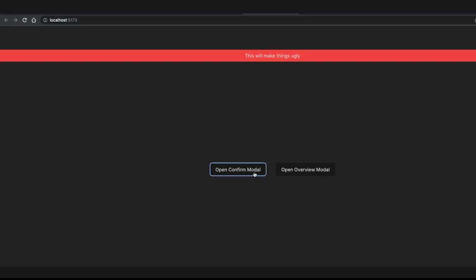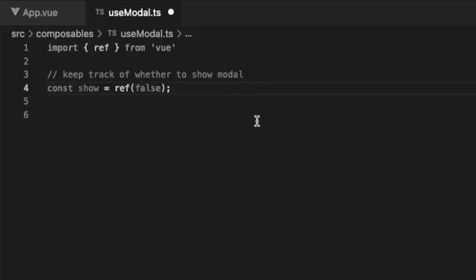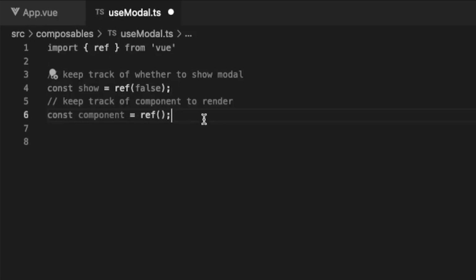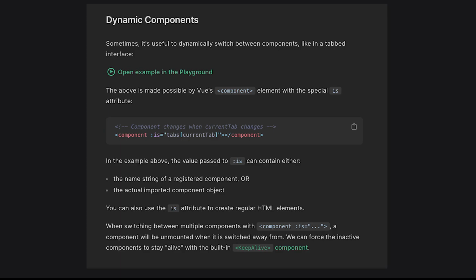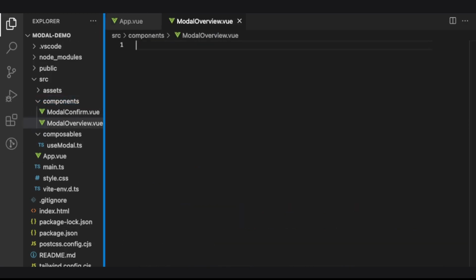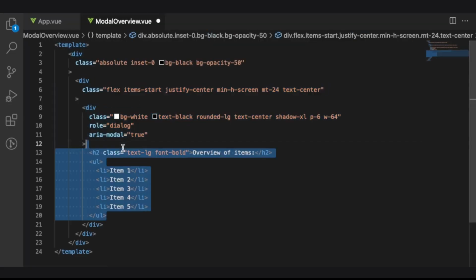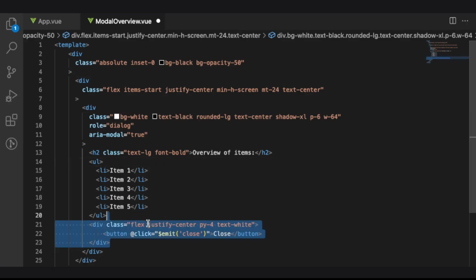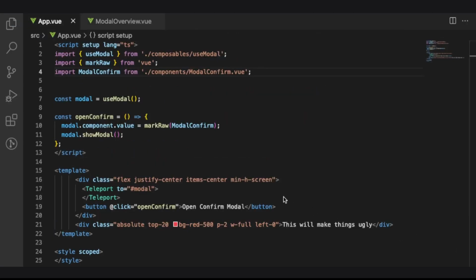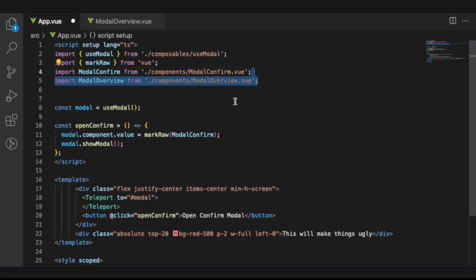Okay, so now we have our ModalConfirm component, but what if we have more than one modal? Maybe we want to display different modals dynamically based on our use case. Remember we added component in our useModal composable? We can use this together with Vue's dynamic component feature to display different modals. Let's start by creating our second modal, ModalOverview. It will be almost the same as ModalConfirm, however, now we have a list of items and only one button. Back in App.vue, let's import our new component.